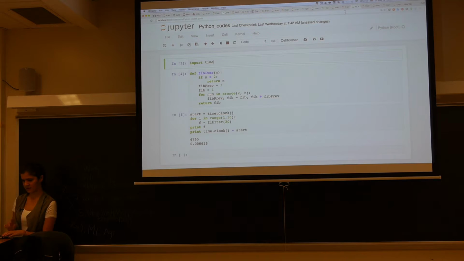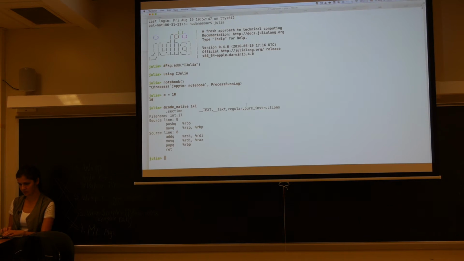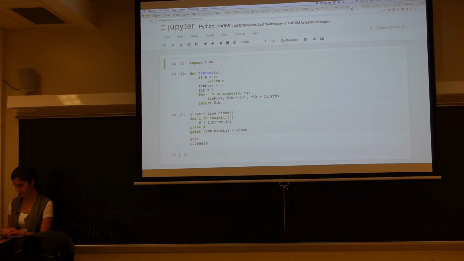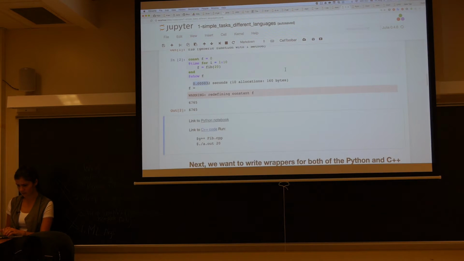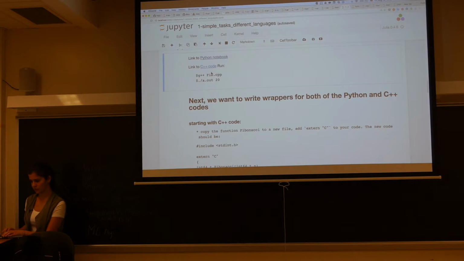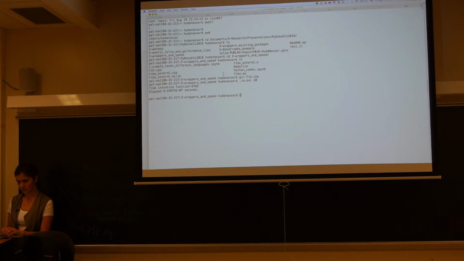Okay, so I'm going to show you the C++ code now. If we go back here, the C++ code, I have created it and it's there in the folder if you want to use it. All you have to do is compile it. So compile and then run. And obviously the C++ code is really fast. And the value is 6765, which was the value in the Julia code.